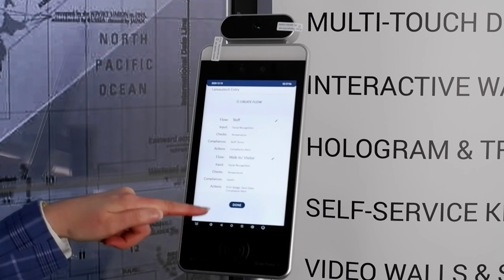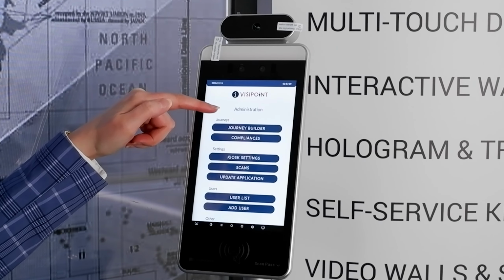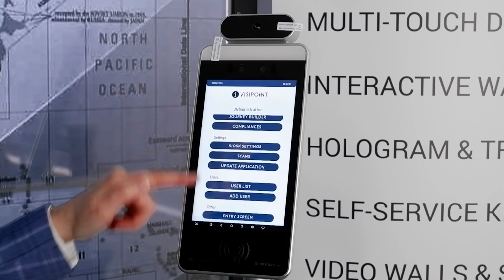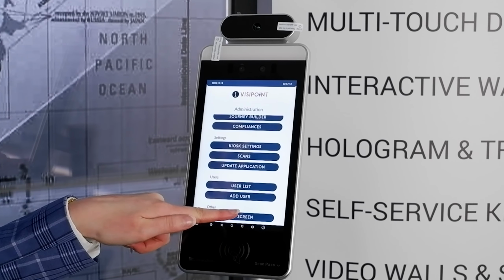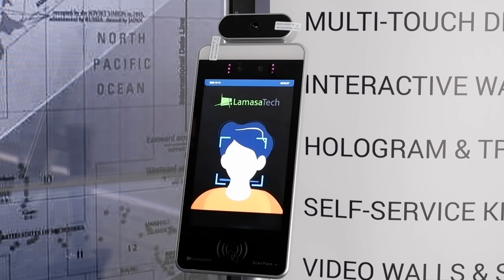I've saved that now and click done, and I will show you the entry process for that user type. We have built a sophisticated gesture recognition engine which allows users to answer the agreements or questionnaires using a thumbs up or a thumbs down. I'll show you the process for a visitor now.